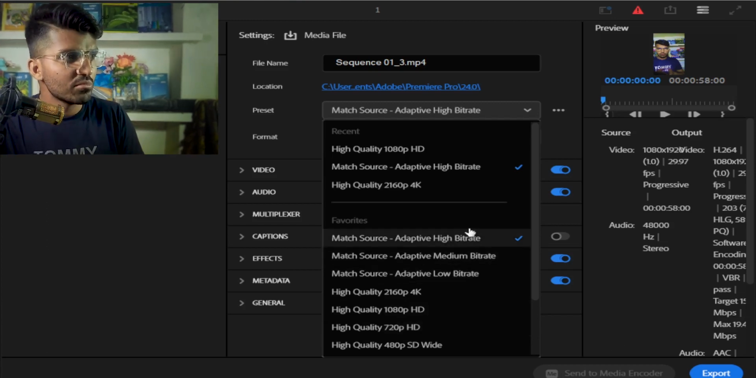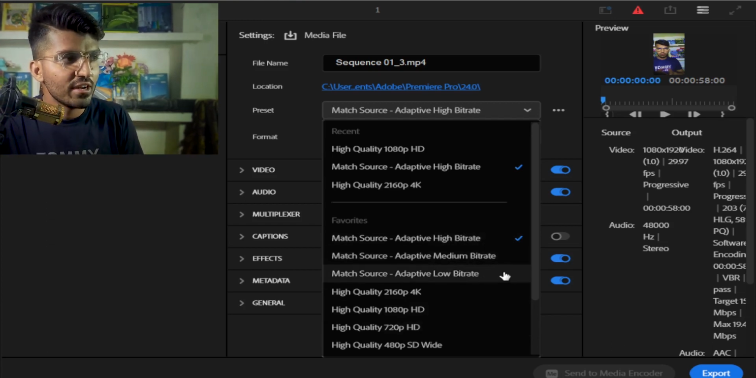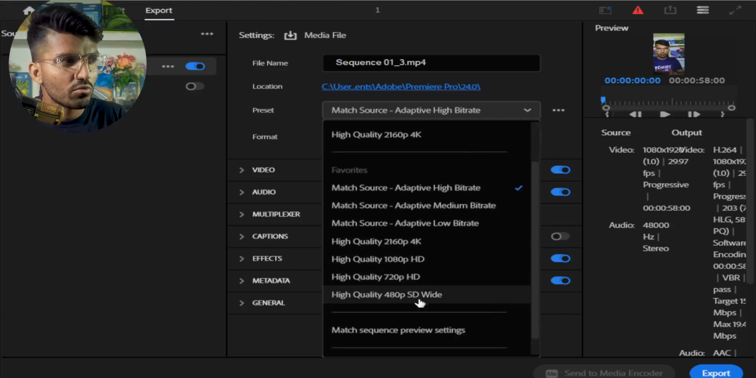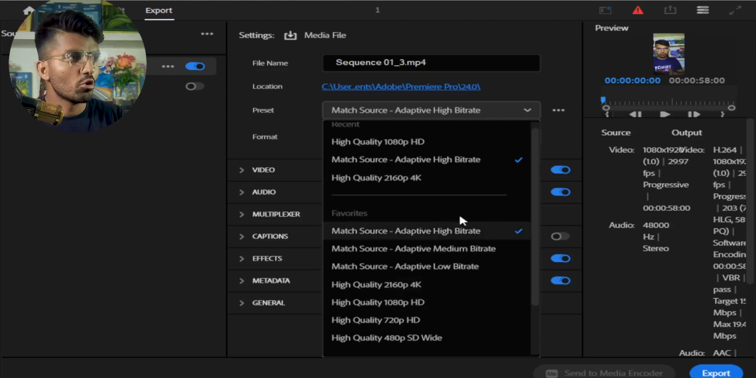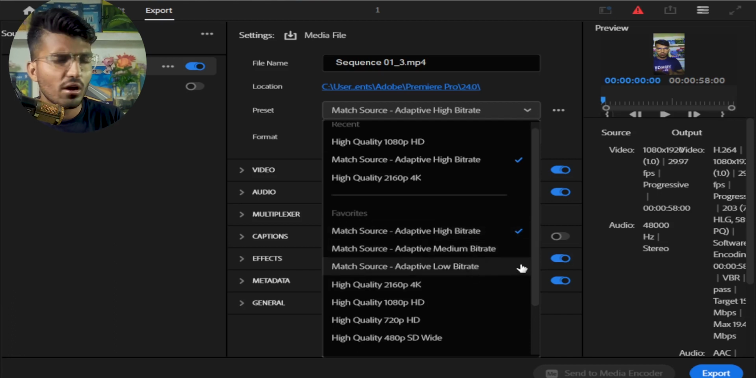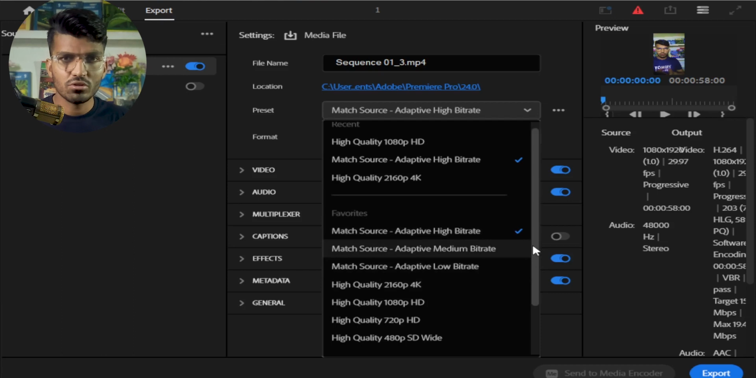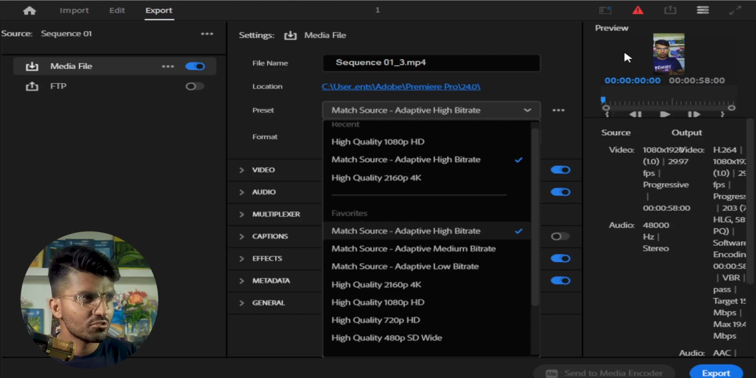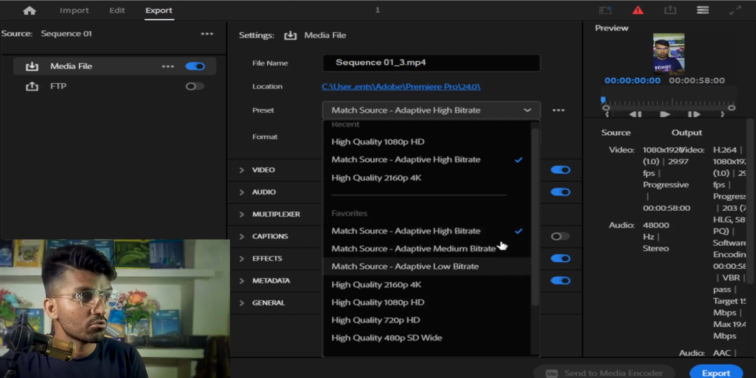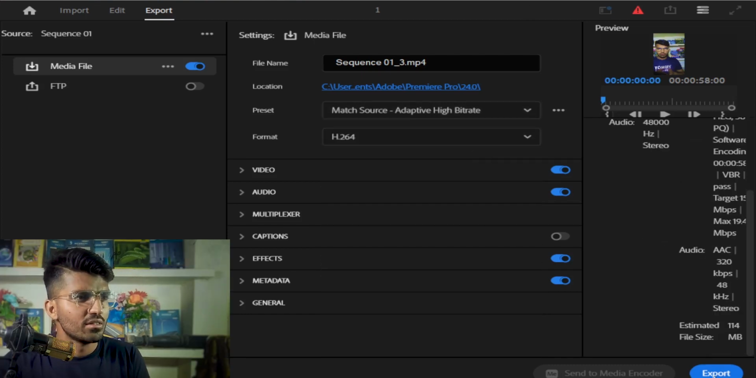Except for these three, adaptive high, medium or low, if you choose any other format, you will get this problem. I don't want you to get into this problem because I have already wasted my time. You just have to go with these adaptive high, medium and low. These are good to go, my friend, and these are more than good and enough. Whenever you process a vertical or 9 by 16 aspect ratio video in Premiere Pro, just use these three presets, and then simply click on export.